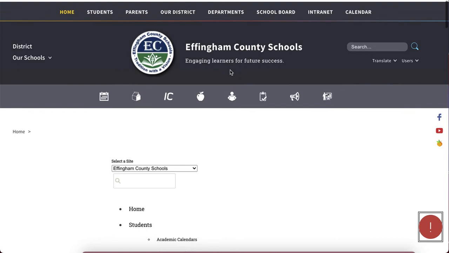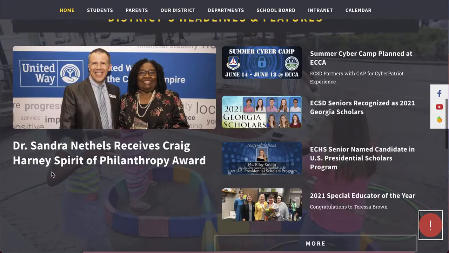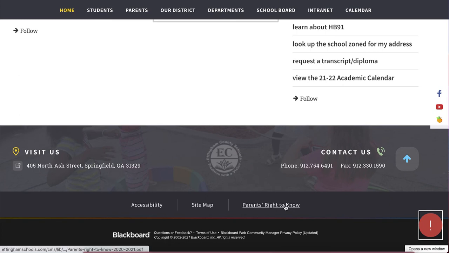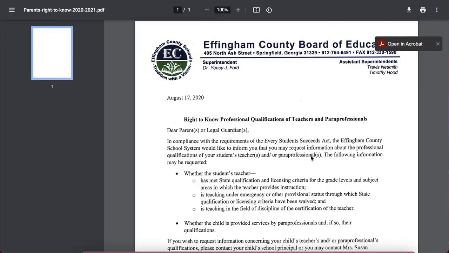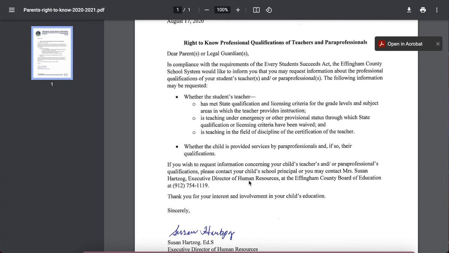Lastly, at the very bottom we also have the parent's right to know. So this area here, this one was to be posted on everybody's homepage, and we have this on everybody's homepage right now, and it pops up with all of that information about the Parents' Right to Know. If we update it on the district site, then it should be updated on all the individual school sites as well.